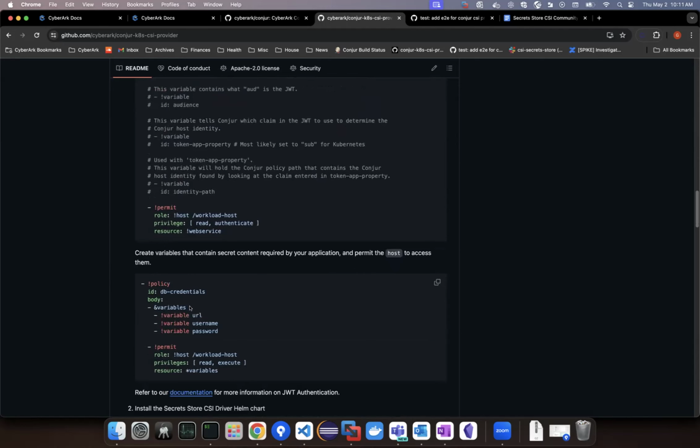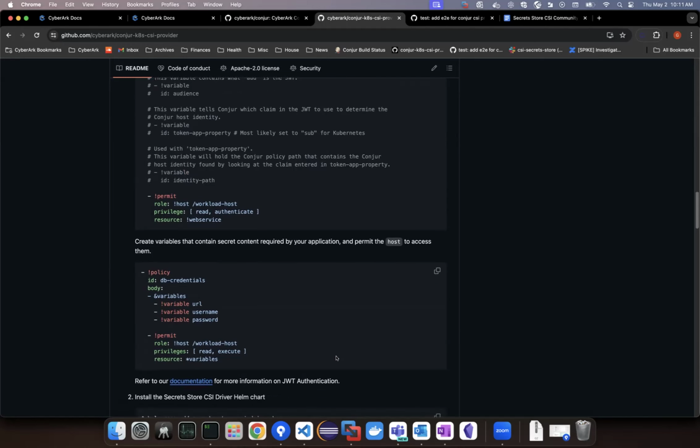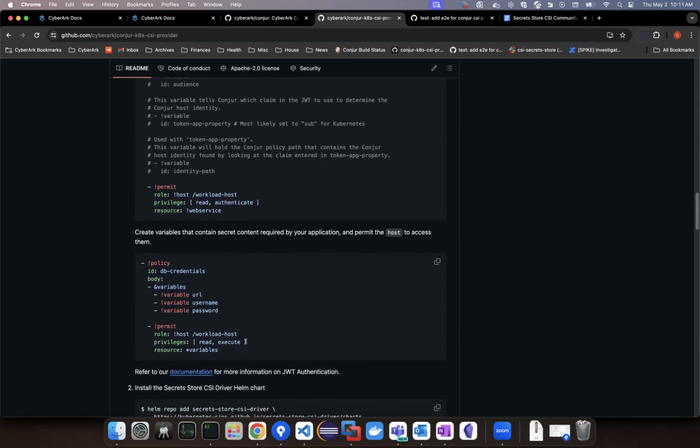And lastly, things like variables and secrets are also configured via policy. So you'll see in the test as well as here, we're loading a policy that is essentially setting up our dummy test variables that we're going to use to validate that secrets are coming through to the application pod correctly. And we're giving the workload host the same privileges to be able to read or execute against those variables.